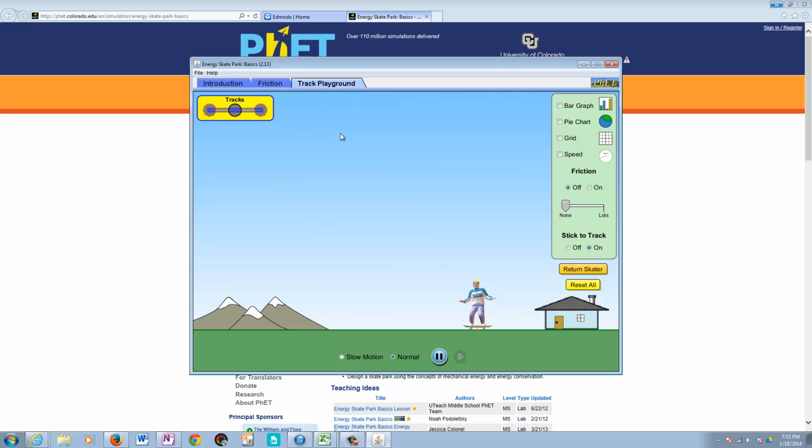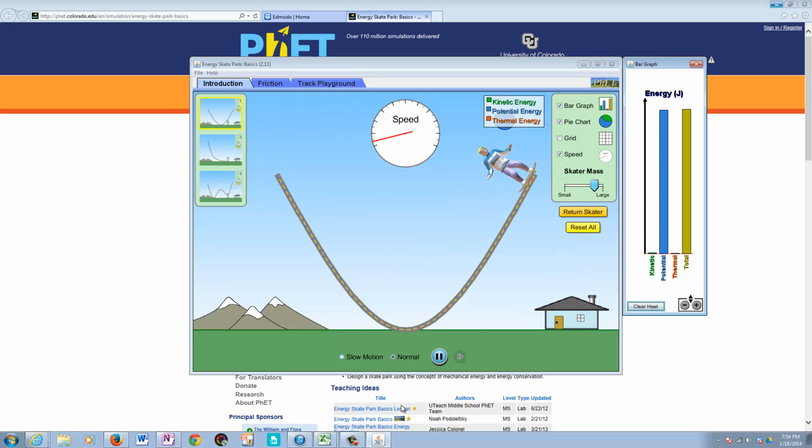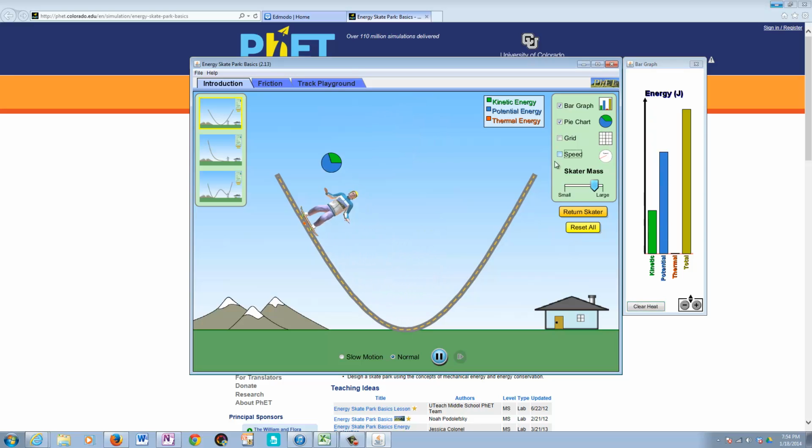You can also go over to the track playground and make your own, so you can see what the skater would do in various situations. Alright, so that's playing with the simulation. I'll take some of these off.